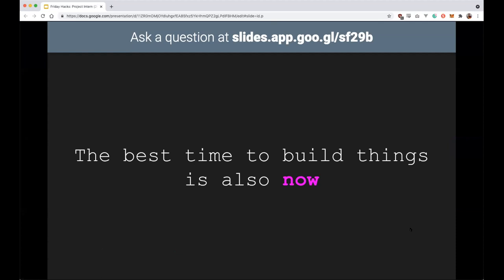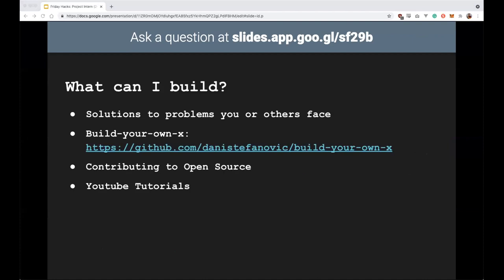So once you start learning these things, then of course you have to start building things to practice and gain this ability, right? So the best time to build things is definitely now. And then the question is what to build, right? What can you build? So this is a very simple way of thinking about it. You can build solutions to problems you or others face. You can do this, build your own something, right?